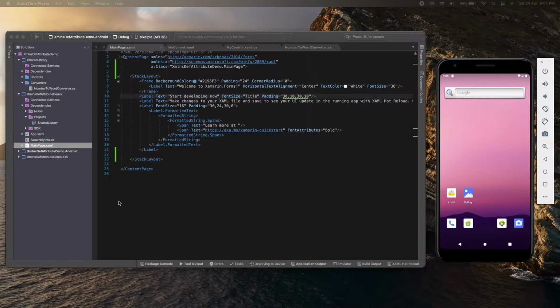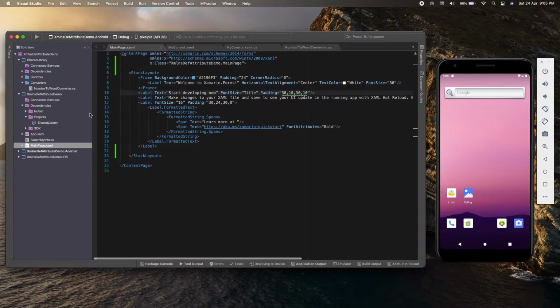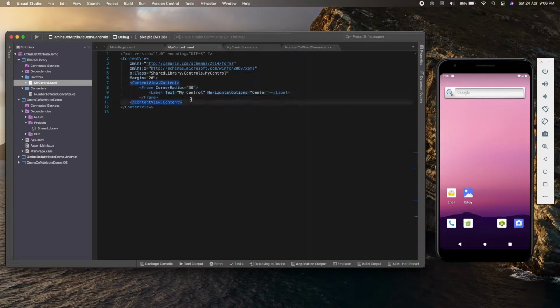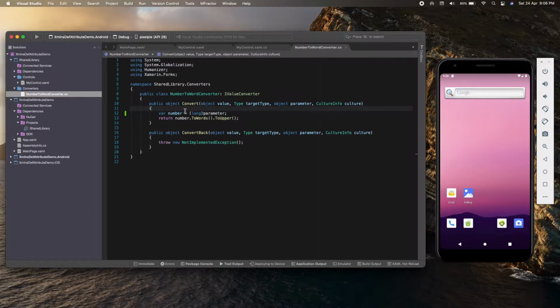As you can see on my screen, I have created a simple Xamarin Forms application using the File New option in Visual Studio for Mac. And also, I have added a .NET Standard Library project to the solution, which contains one control and one converter. The control is just a simple control which displays a label wrapped in a frame, and the converter, as the name suggests, is a number to word converter. So it just converts whatever number is passed to this converter into a word format. So these are the two things that we have in our shared library.